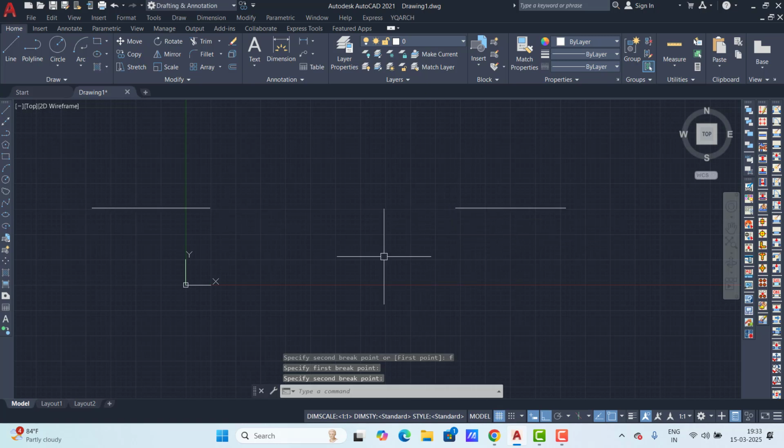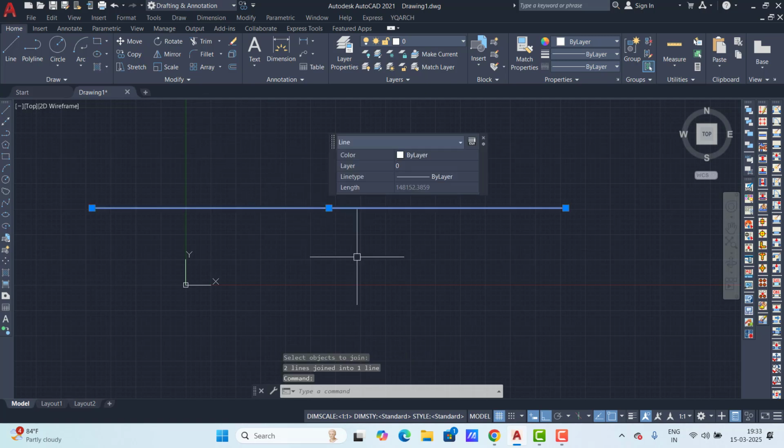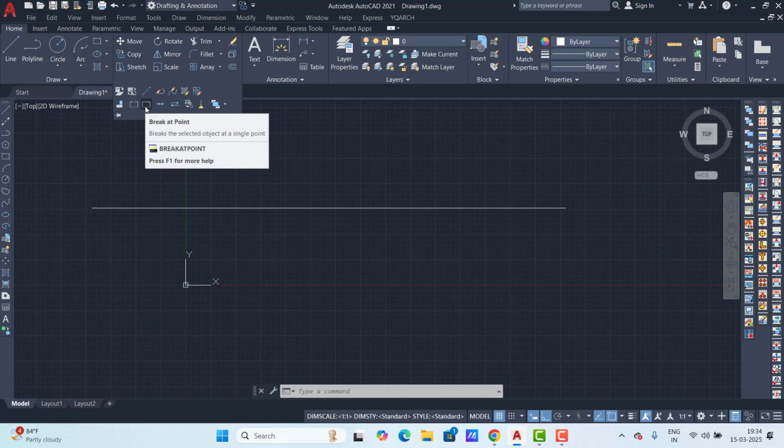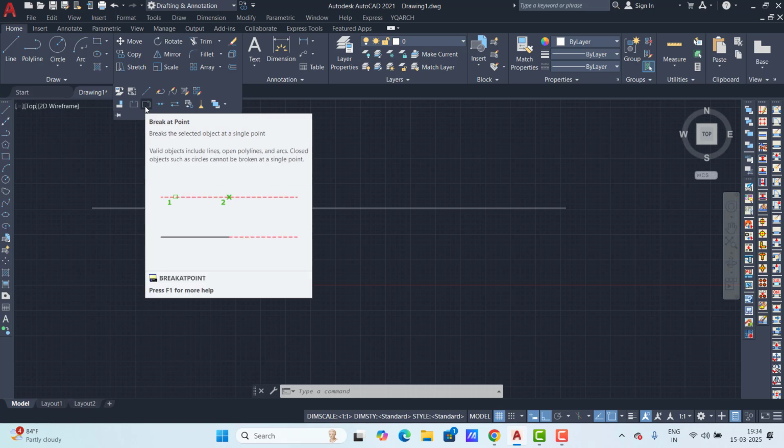In three situations we can use the Lengthen option: if we know how much to increase, if we know the percentage of increase or decrease, and if we know the total value. The shortcut is L, E, and Enter. When you press L, E, and Enter, you see four options at the bottom: delta, percent, total, and dynamic.